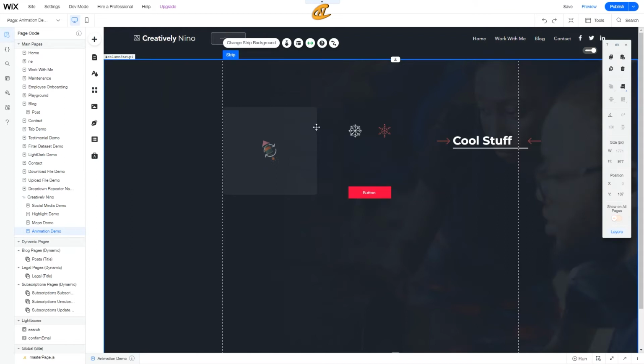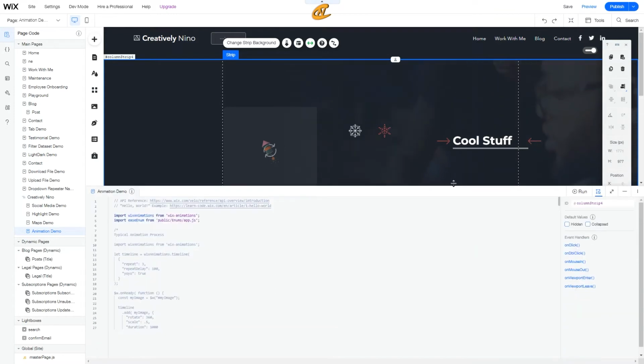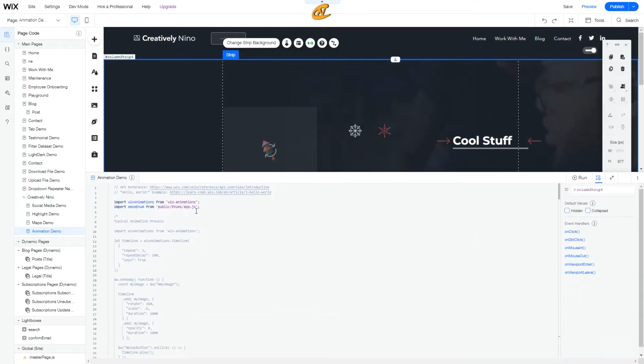What I wanted to show you guys is an on mouse in and on mouse out trigger, and also how you can trigger it just by a button click, and how to do a continuous on mouse in function. So let's jump in the code and check this thing out. As you can see, the code block is here. What you have to do first is bring in a Wix animation.